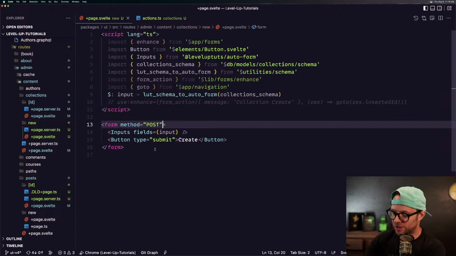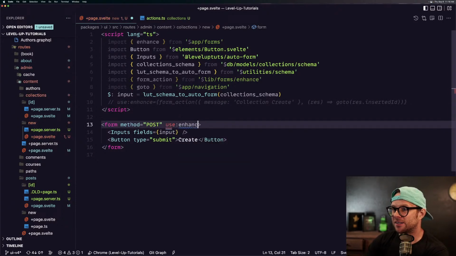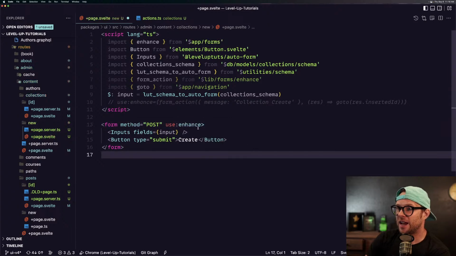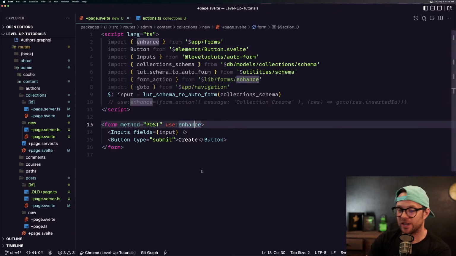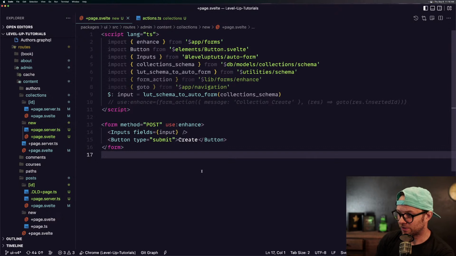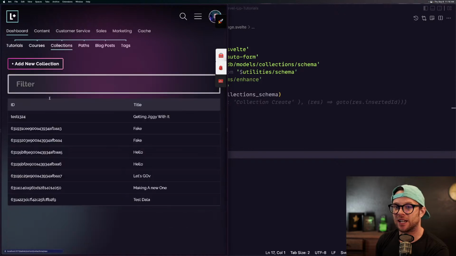Because by default, what you can do is just say use:enhance. And enhance is an action that comes directly from $app/forms. This is a SvelteKit action that comes bundled with Svelte, okay? And it comes bundled with Svelte, so let's go ahead and update one of my collections.